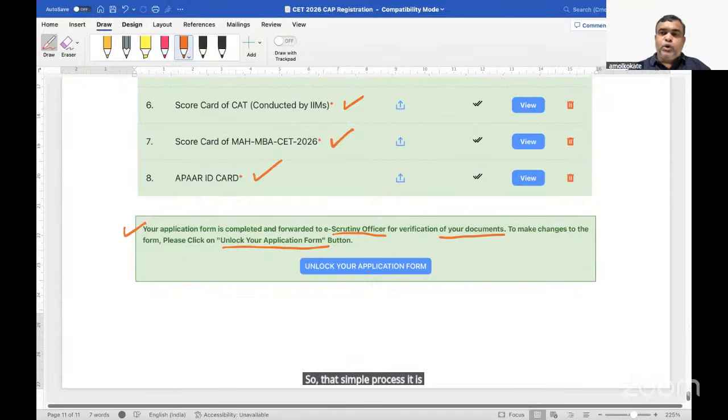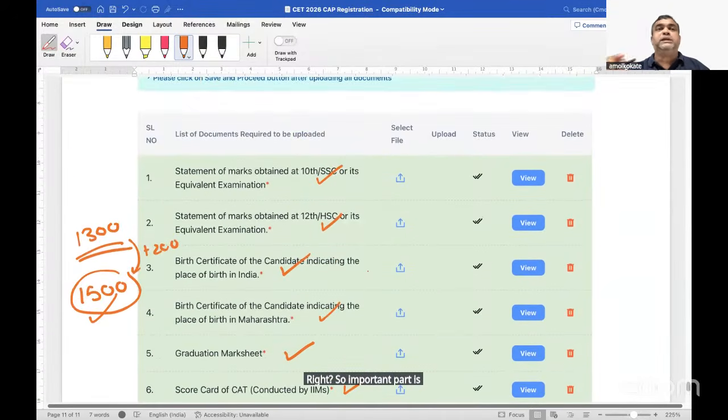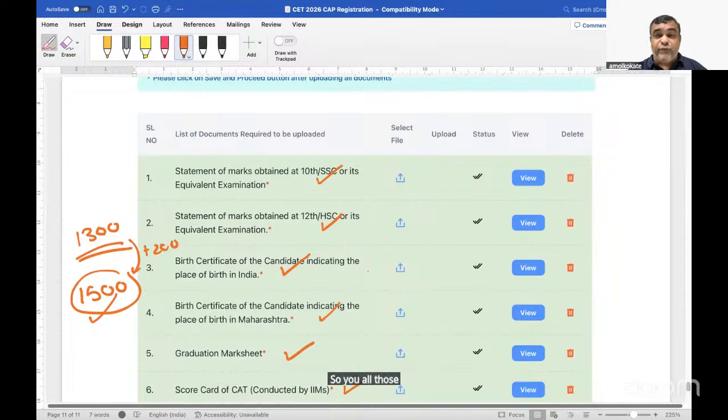Fine. So the important part is keep your document list ready. That I mentioned at the start of the session. All those documents you need to upload. All those documents need to be in a PDF format except your photo and sign. PDF size should be less than 1 MB. That is a simple part of it.